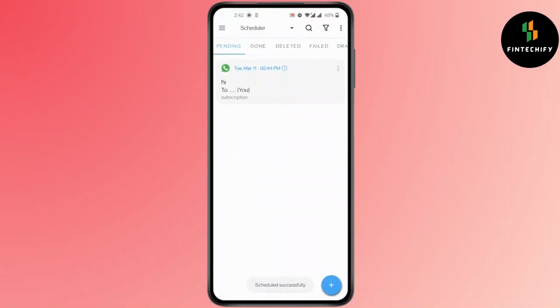After you've done that, click on tick mark on top and you're good to go. This is how to schedule WhatsApp messages on your Android.